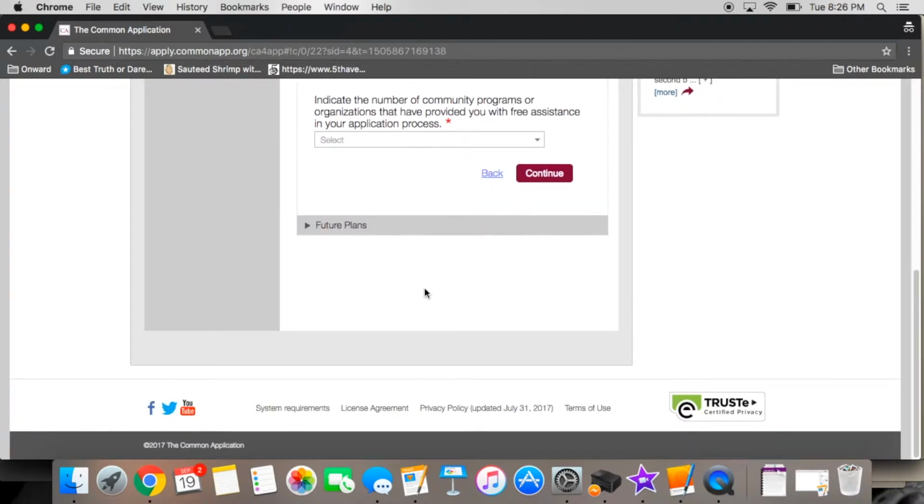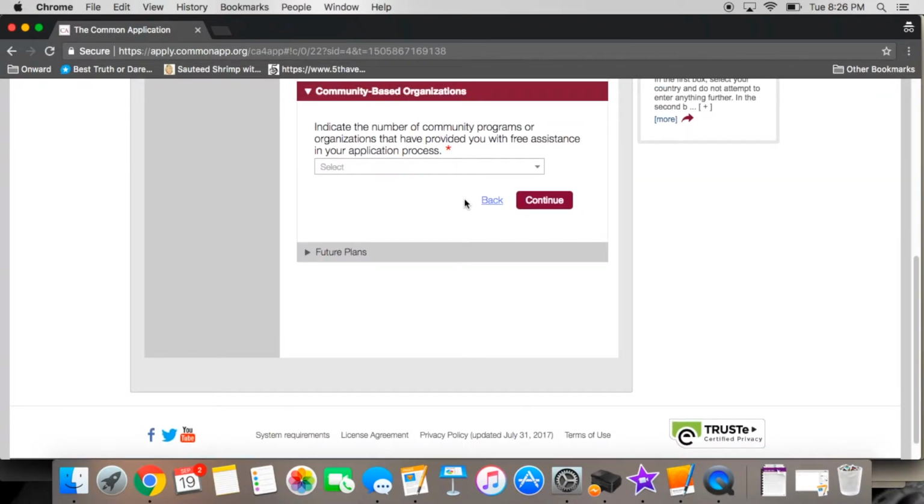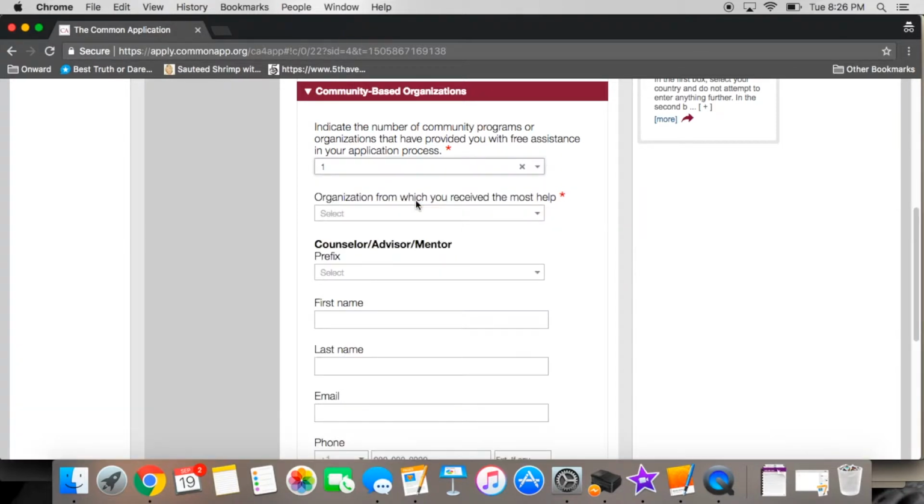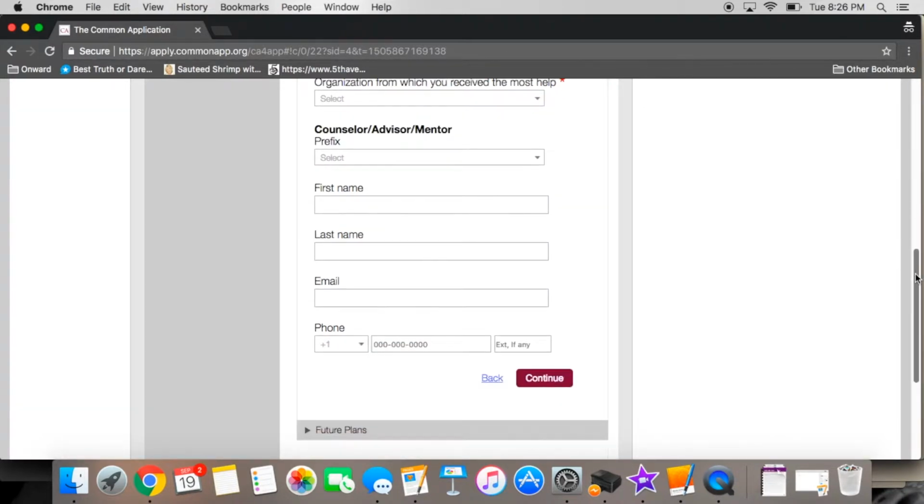Community-based organizations. I used to work for a community-based organization. It just means any kind of outside organization that maybe works with your school or works with one of your extracurriculars, where there's someone who is providing you free assistance with the application process. So I used to do a lot of this work, and I used to get very excited to see my name on college applications because I am a big nerd.